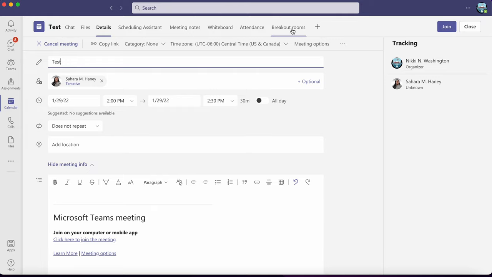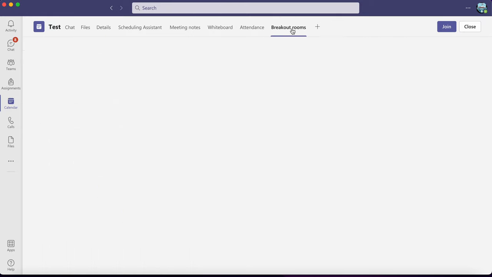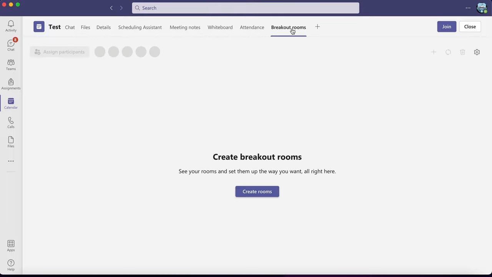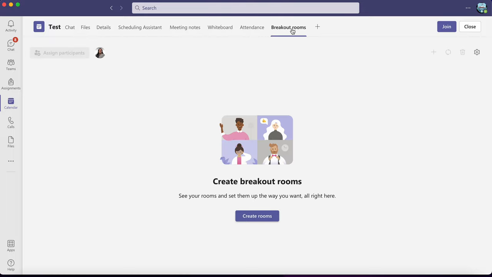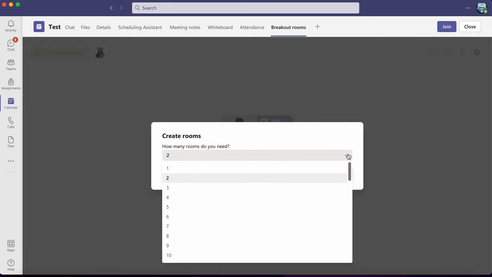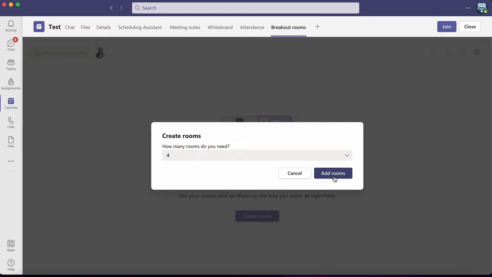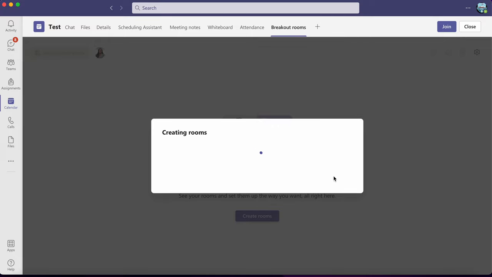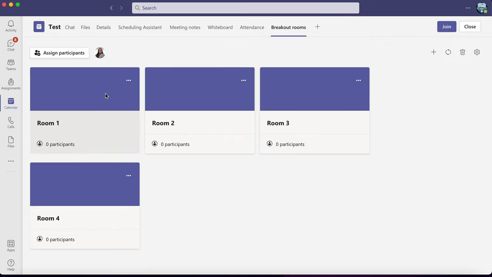Up top, you'll see where it says breakout rooms. And once it comes up, it gives me the option to actually create a breakout room. So I'm going to hit create breakout room, and I can predetermine how many breakout rooms I would need for the day. So if I needed 4, I could click add rooms. And here are my rooms.